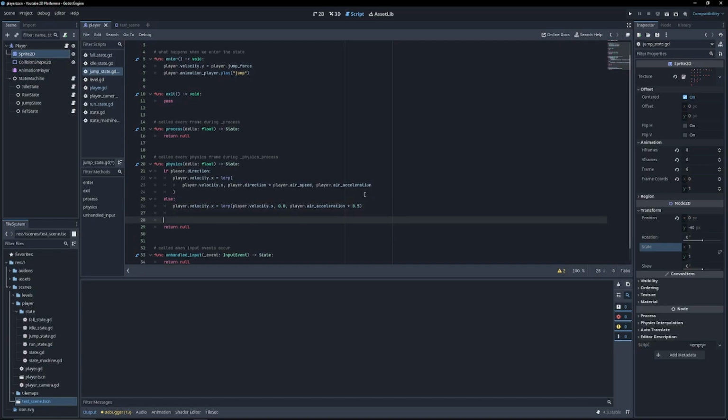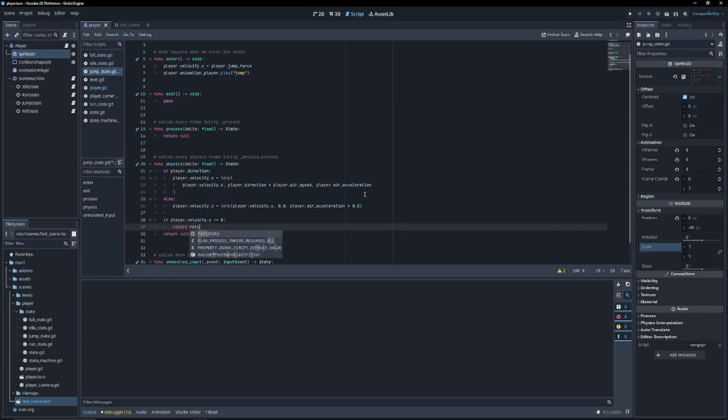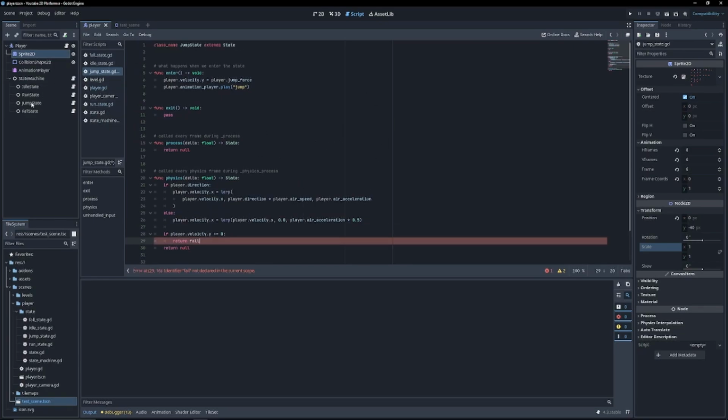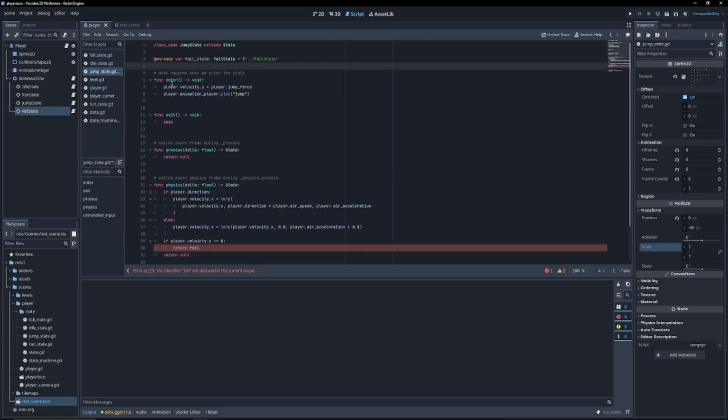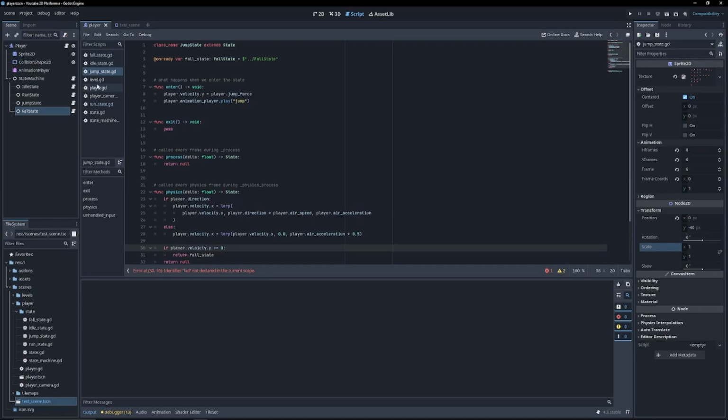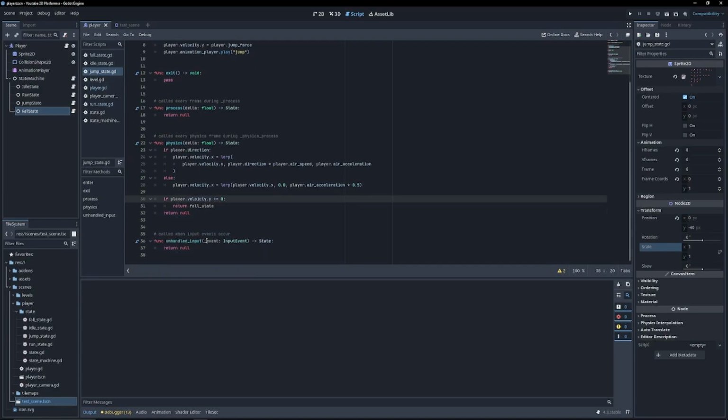We need to also enter our fall state, right? So after we hit the peak of our jump, we want to go into the fall state. So if player dot velocity dot y is greater than or equal to 0, return our fall state, which we need to pull in here as an onReady. And when we're in the air, we're never going to be able to hit the run or idle state, so we're not even going to handle those right now. We're not going to do any unhandled input. If we ever had a double jump, we want to handle that in here. But for right now, we don't. We should spell velocity correctly as well.